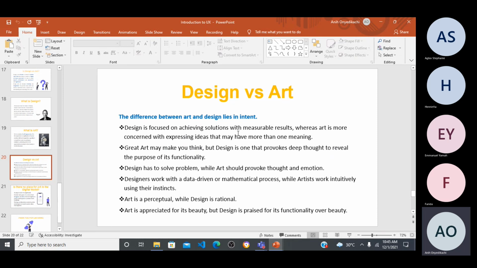Now, design has to solve problems, while art should provoke thought and emotion. I told you that design is meant for solving other people's problems, while art is used for solving personal problems. Designers work with a data-driven or mathematical process. You see, data-driven or mathematical process, that's design, while artists work intuitively using their instincts.